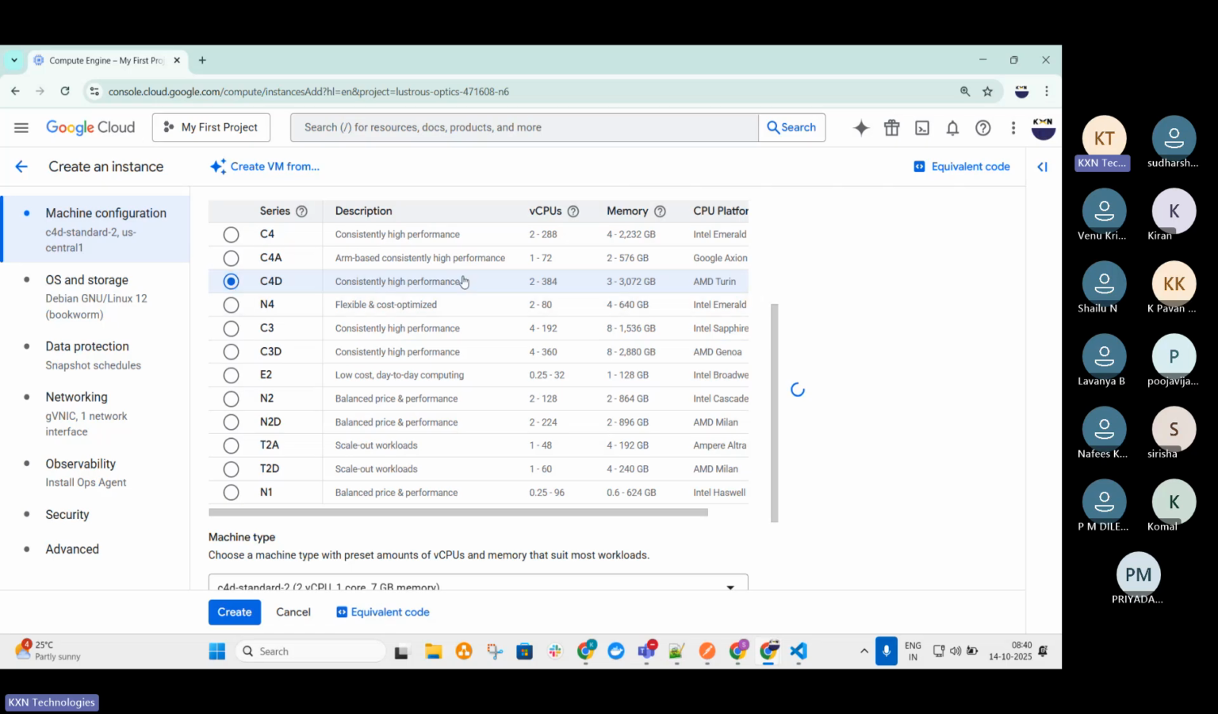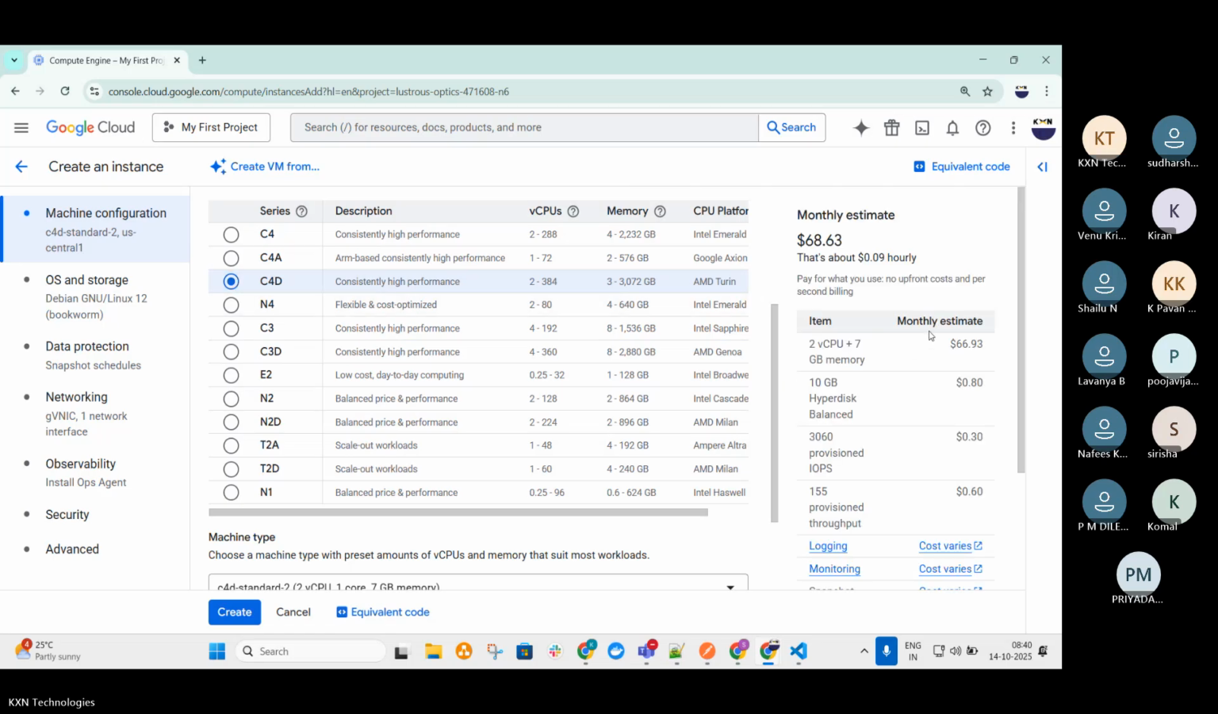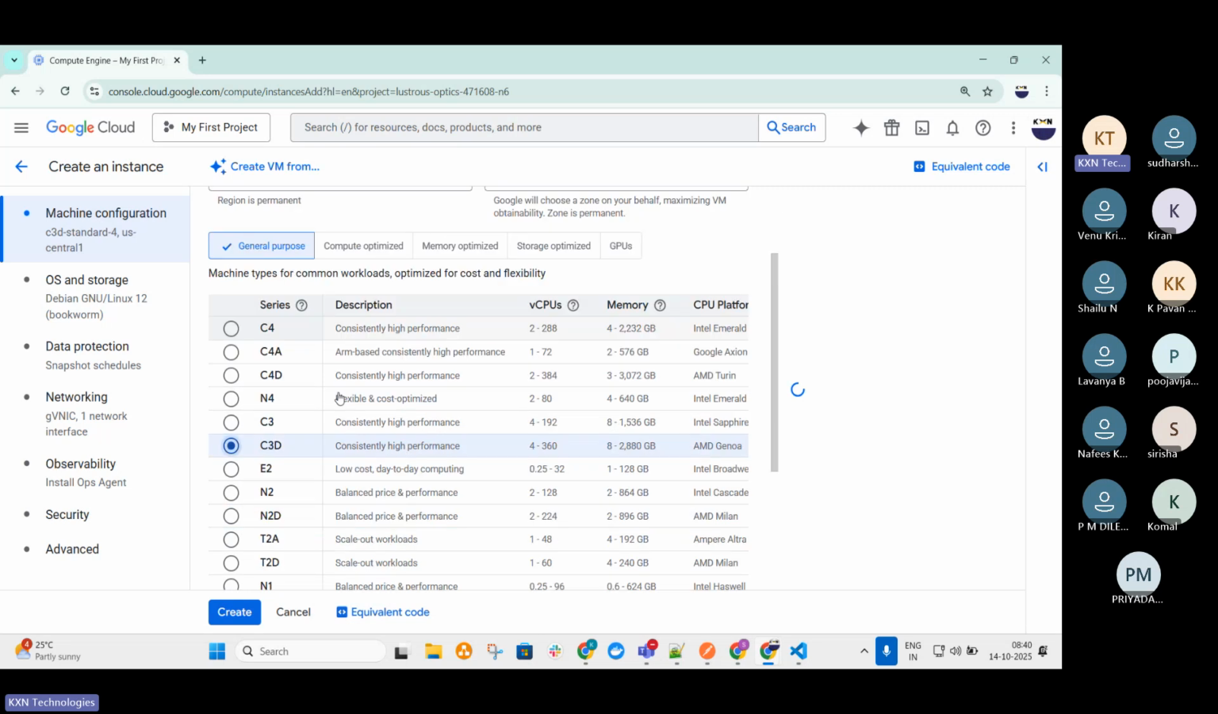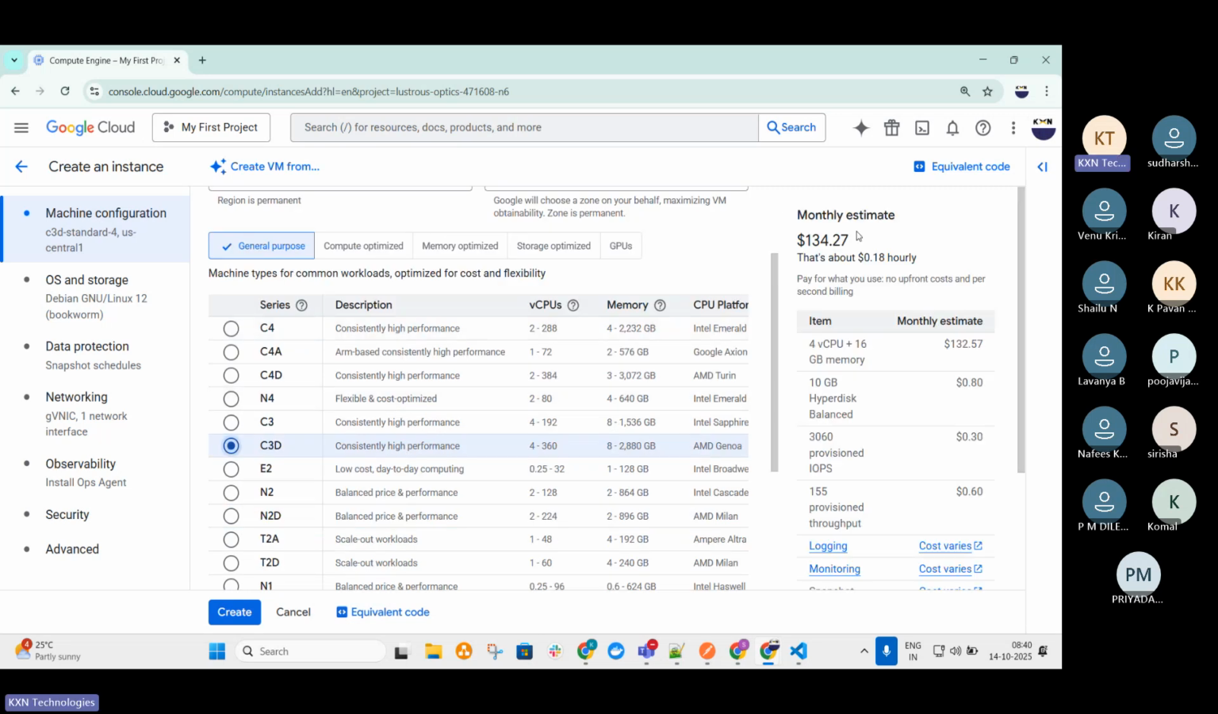If you see this other one, $68 per month, and I think this is the costliest machine actually. Meaning for the costliest, we have created a VM, right? So if I create this, I have to pay $134.